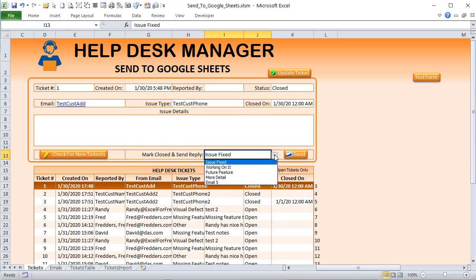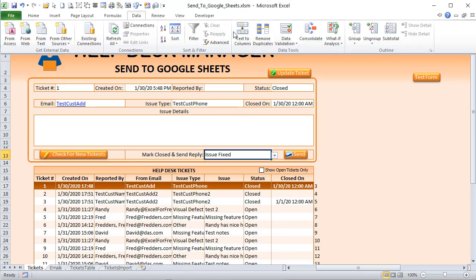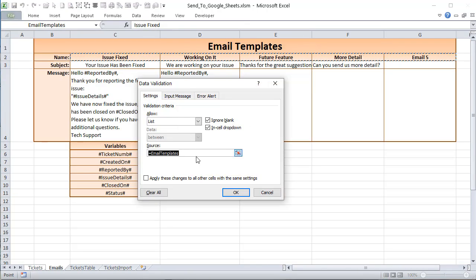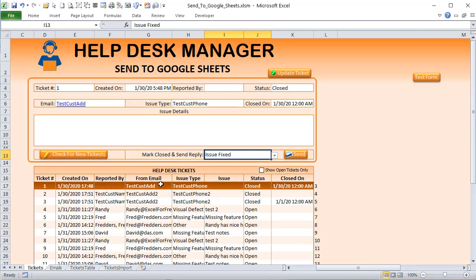We actually have 5 different email templates based on a drop-down list. If we click on data and data validation, we tab over and we can see that it's called email templates. And those are based on these names that I've assigned here. I have only assigned 5 of them. You can create as many as you want. And it's based on C2 all the way through G2. So that's a named range based on those templates.